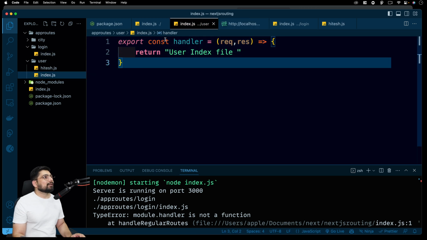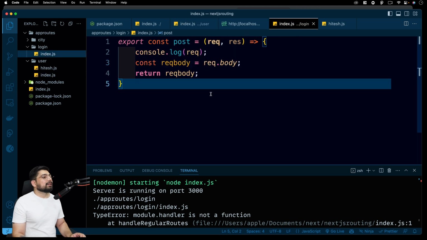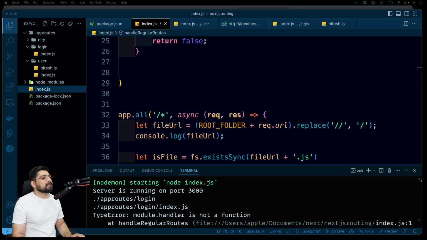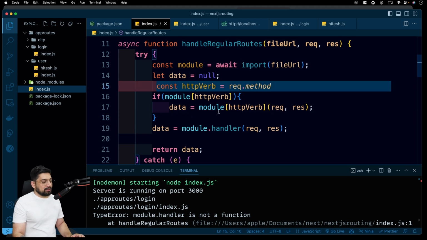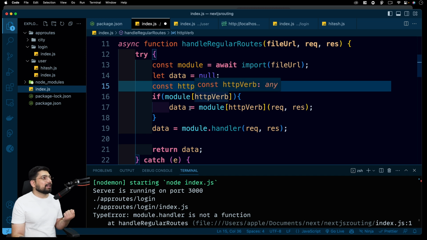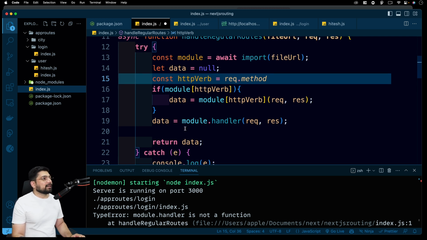So we are handling the handler part here. I forgot to save. And the login, did I save it? Yeah, it looks okay. So export const post looks good. Let me check the index file again to see if we are making any mistake. So where are you? We are checking indentation, hate that. We are checking if we are having an HTTP verb. If we are having the verb, then we are checking whether the module is actually able to grab that. If that exists, then we'll be extracting the data by this module verb by sending request and response as the data. We're returning the data, so it should be fine.